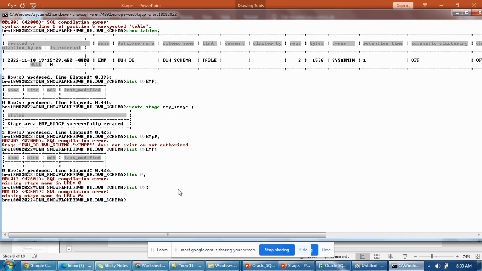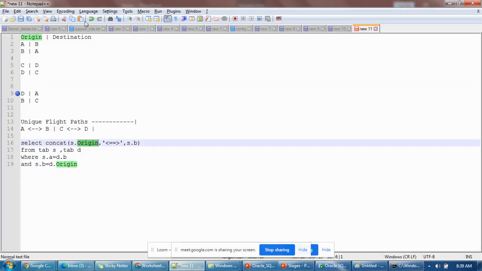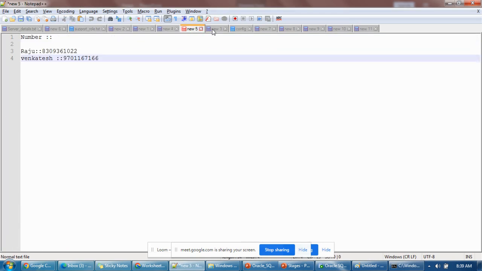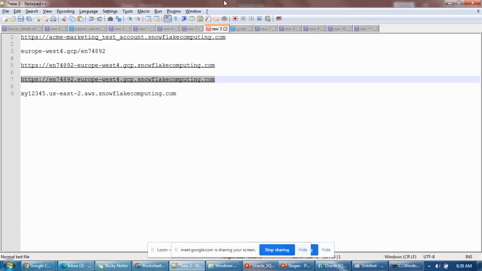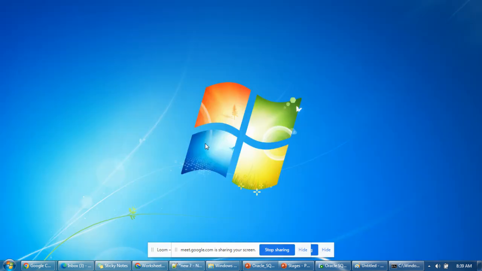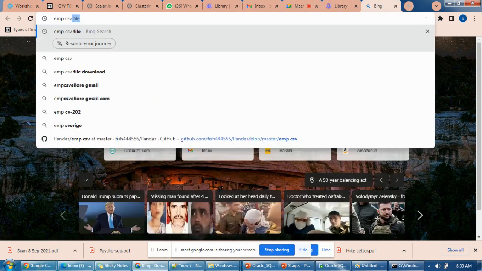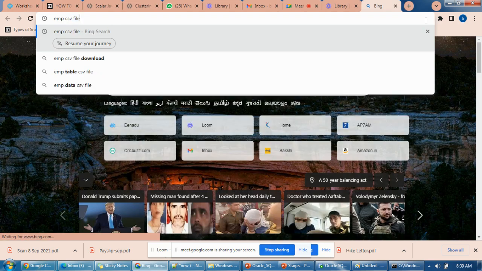How can you load the data? Let me take one example, one employee data file. Yesterday I copied something. Let me take one CSV file from Google.